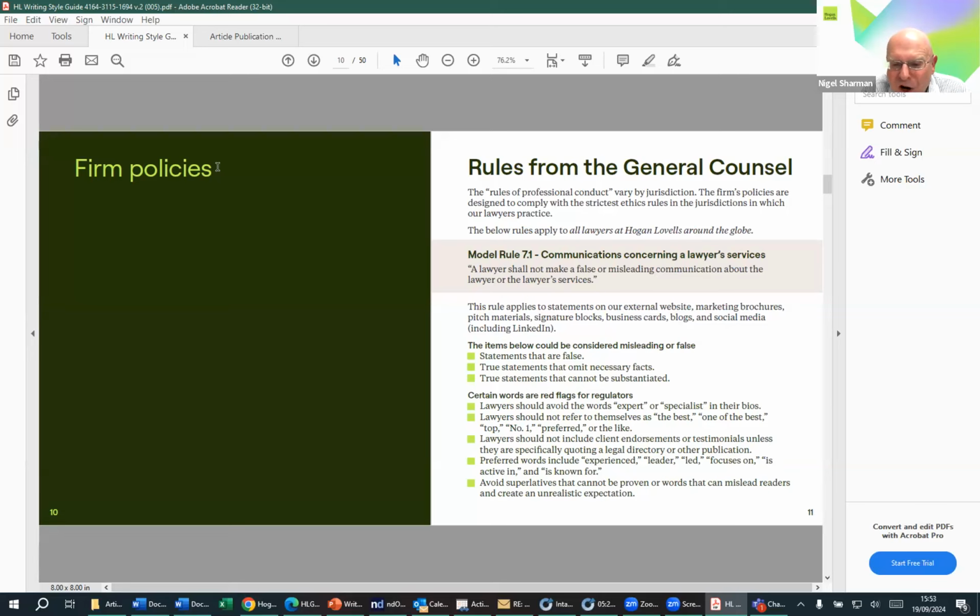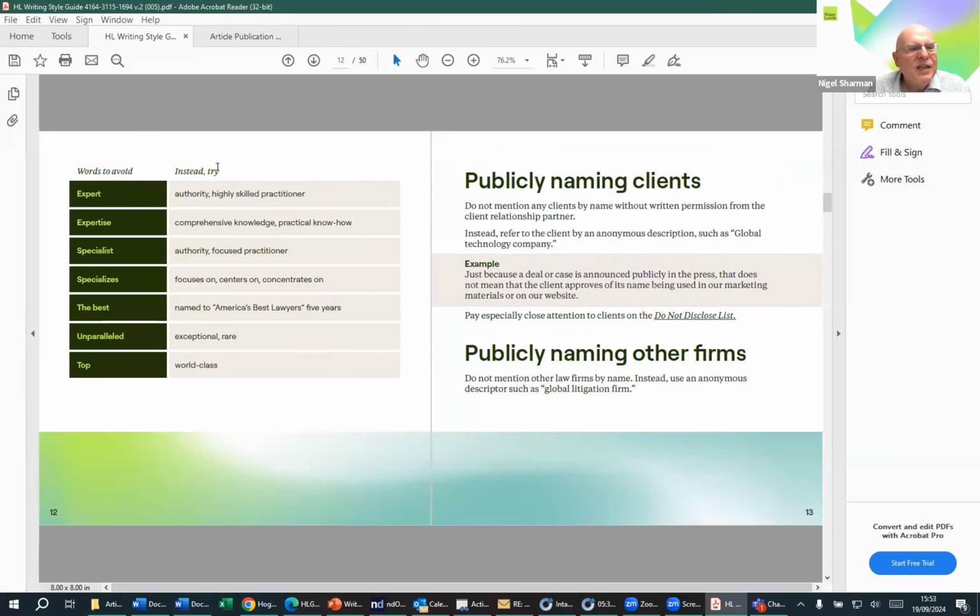However great you think you are, you should not refer to yourself as one of the best, top number 1, preferred, or the like. Don't include client endorsements or testimonials unless they're specifically quoting a legal directory or other publication. Preferred words include experience, leader, led, focuses on, is active in, is known for. Avoid superlatives that can't be proven, or words that can mislead readers and create an unrealistic expectation.